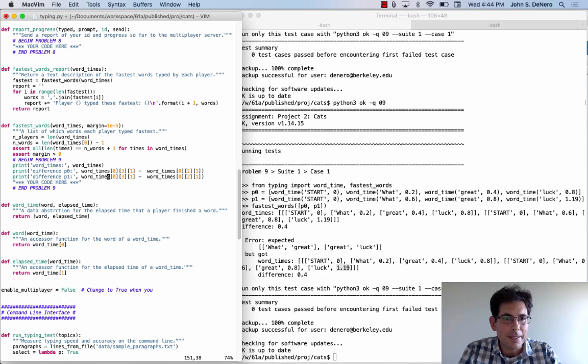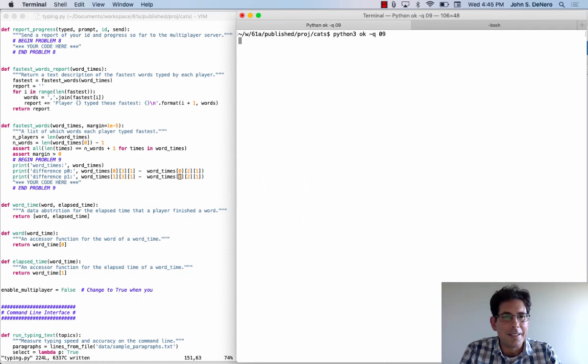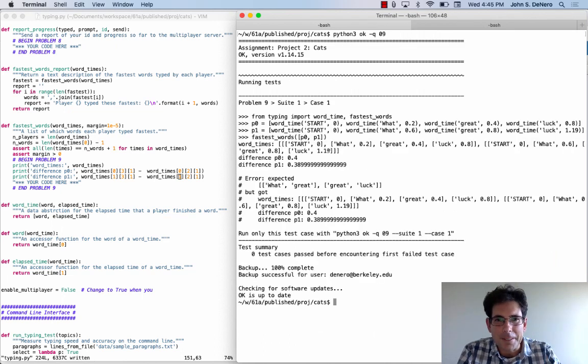I'll just change the player. And I should get another number. The difference between 1.19 and 0.8 is 0.38999. Really? It is really 0.39, but Python and all other programming languages have a hard time representing differences between decimal numbers exactly, and so there's a little bit of rounding error.